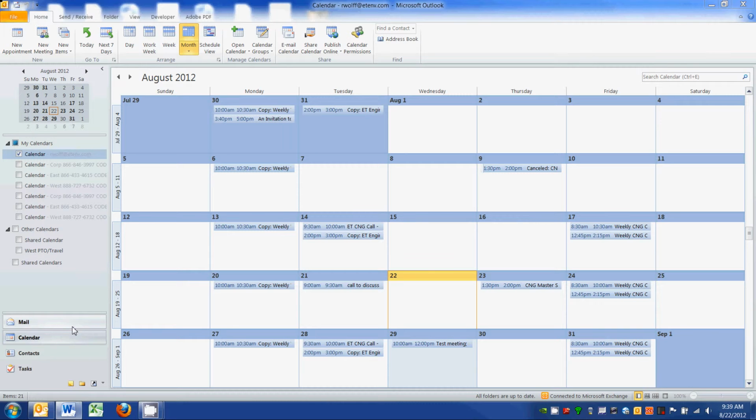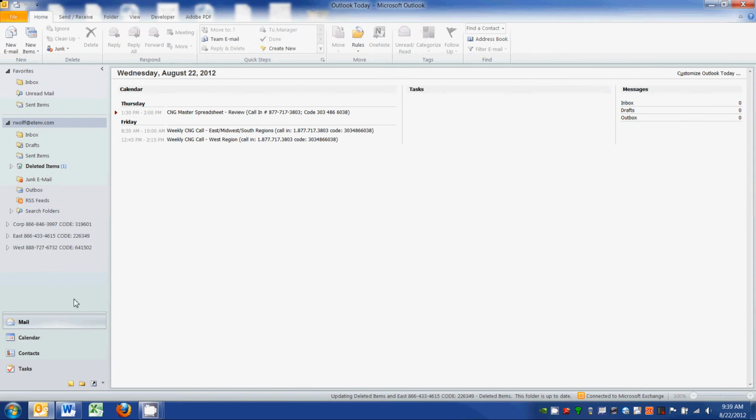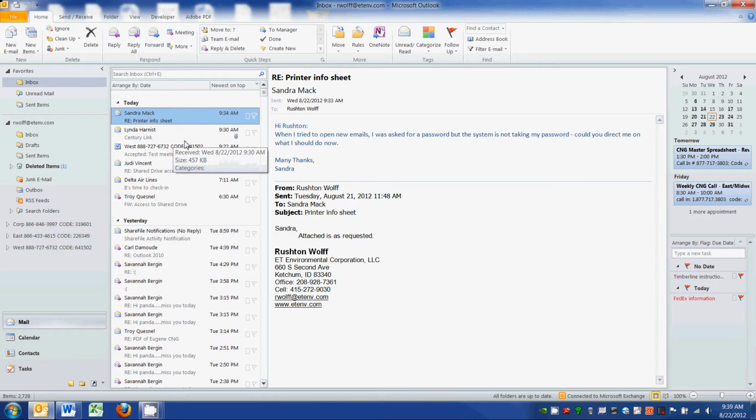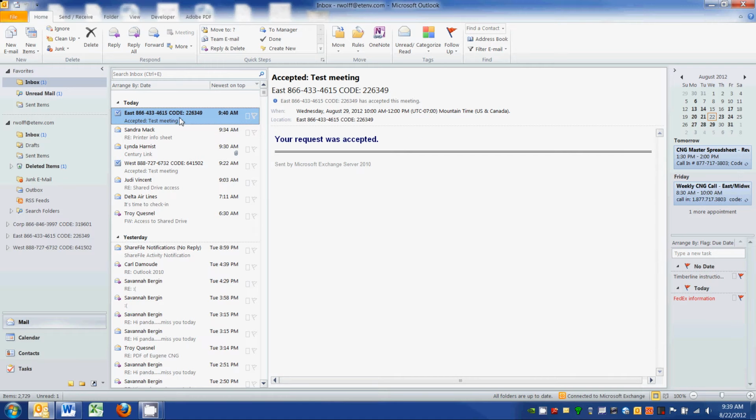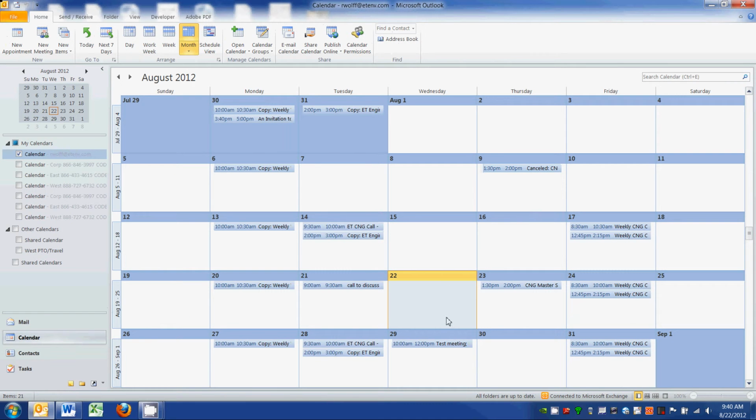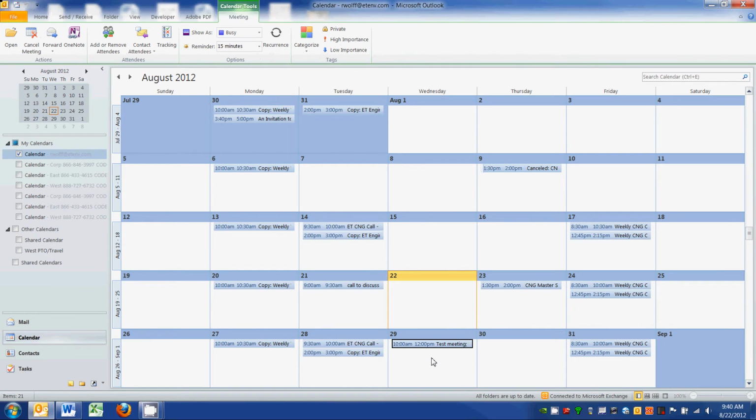Now you should receive within a minute or so an email with the meeting invite. And here we go. It will be from the conference call line, and it will say either your request was accepted, meaning the meeting was scheduled, or your request was rejected. Now this is automatic depending on whether or not the line's busy. And if you come down to your calendar, you'll also see that the meeting has been scheduled in your calendar.